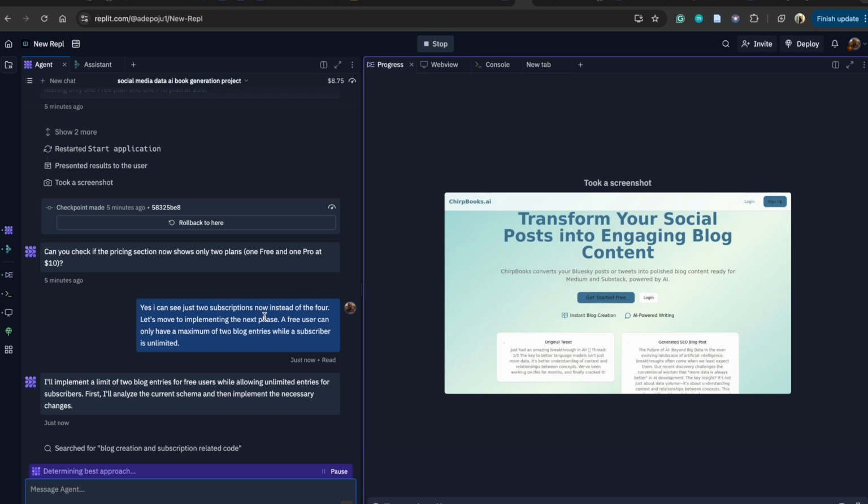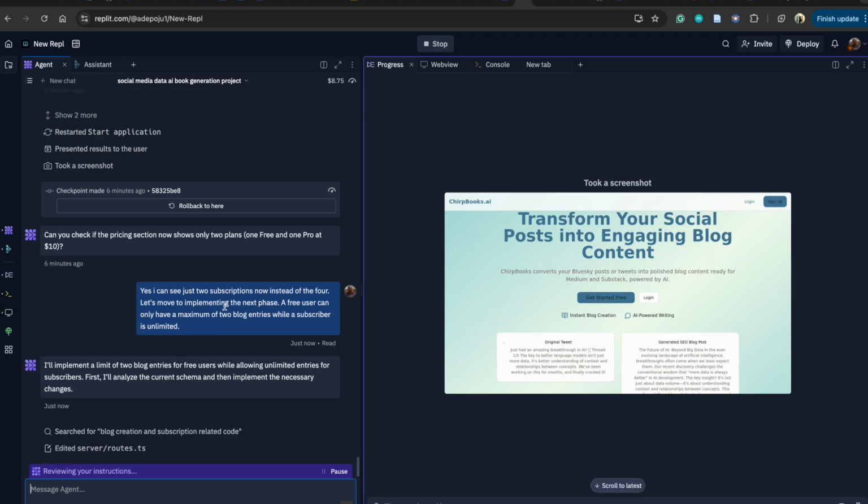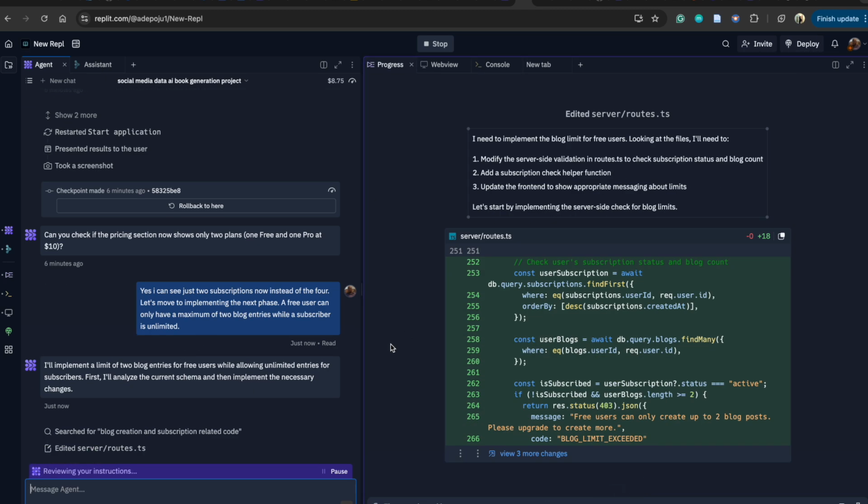So this is in the middle of my work. I decided to do this after I had reached out to Replit product management. Right now it's going through that, and you don't need to really tell it where everything is. It would search. It's searched for blog creation and subscription code. It found it, and then it will also find whatever issues that it sees, and then go ahead and refactor the code. It would tell you what it's doing.